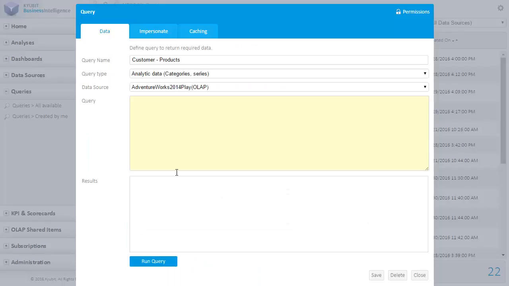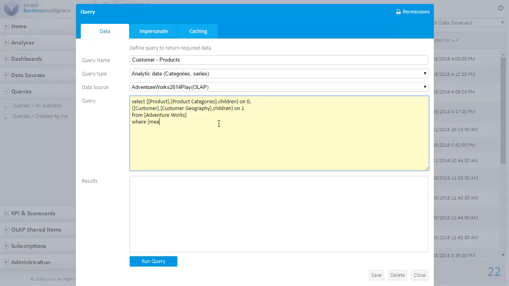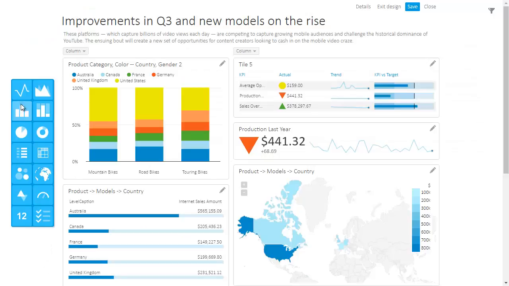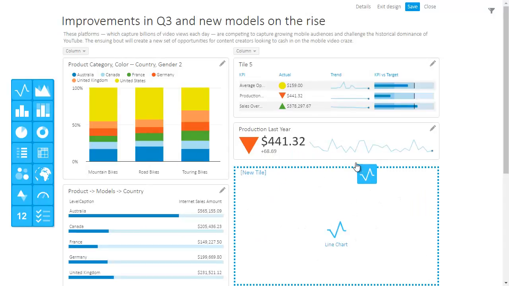If you prefer MDX statements, simply create a query that you can use on dashboard visualizations and share with other users. All analysis, MDX, and SQL queries you can use on the dashboard visualizations and KPI metrics.